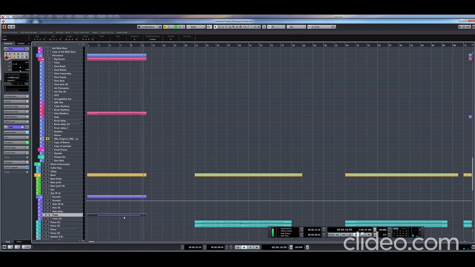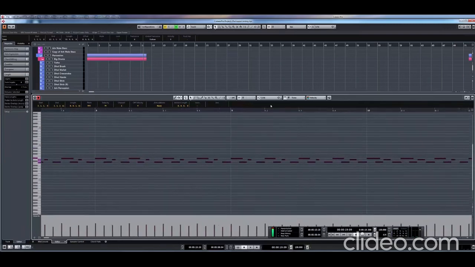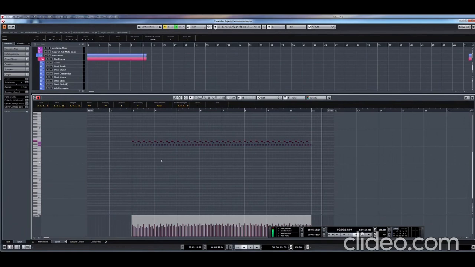Let's see how the performance turned out. Need to make sure everything is on time. Quantizing it to 16th notes, and everything was perfect actually. Nice.